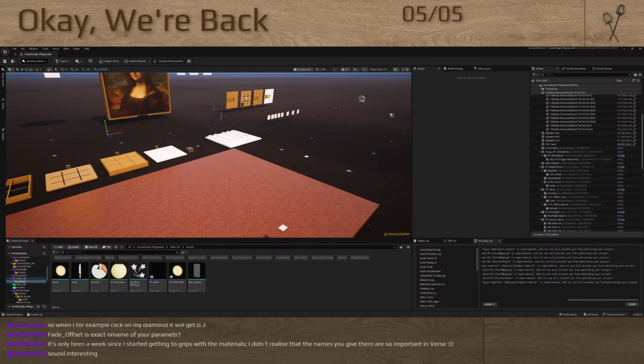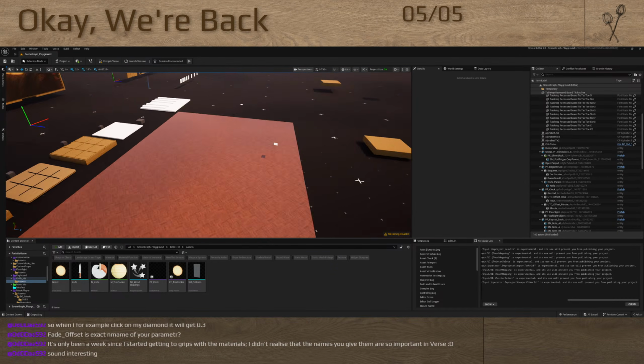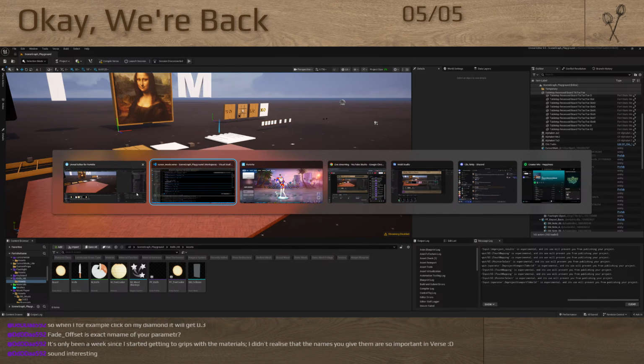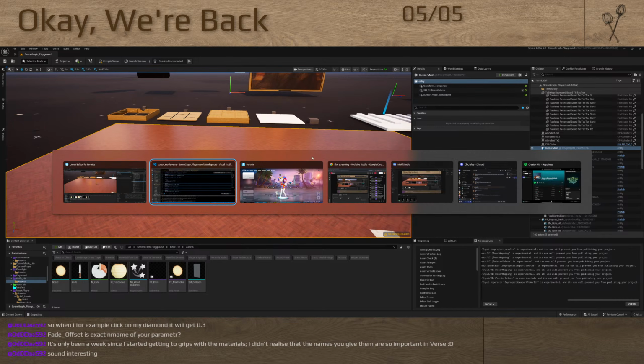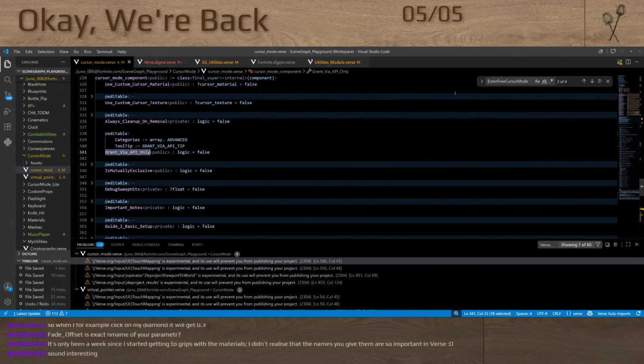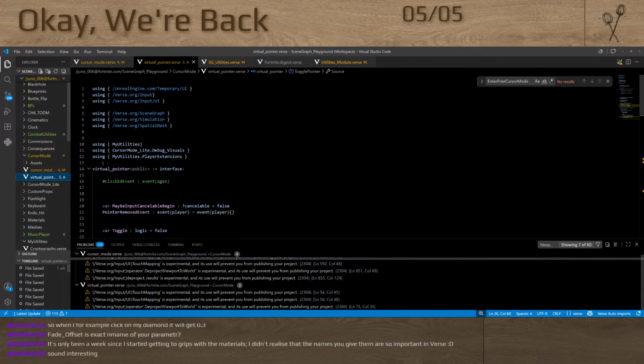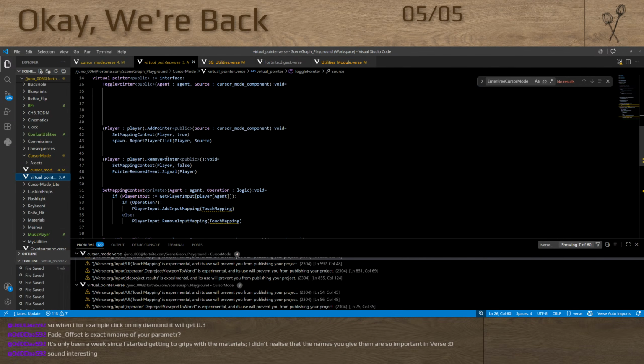So, what was I going to say? Right, things to do. I think I can say for sure I've finished the integration of the virtual pointer into my code base, into my thing here. The only thing left, honestly, is this. What was I doing with this?